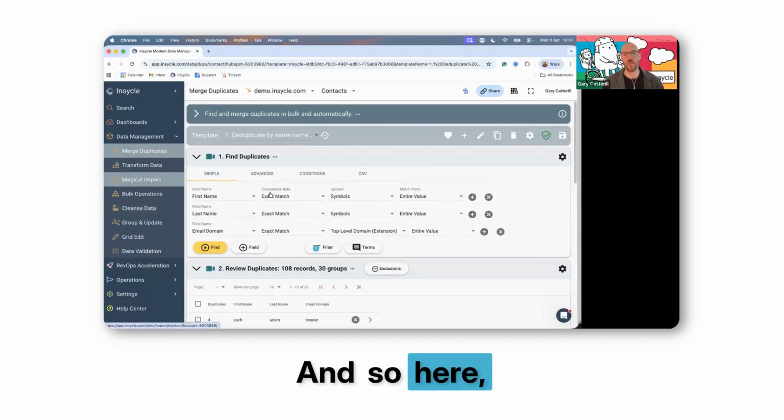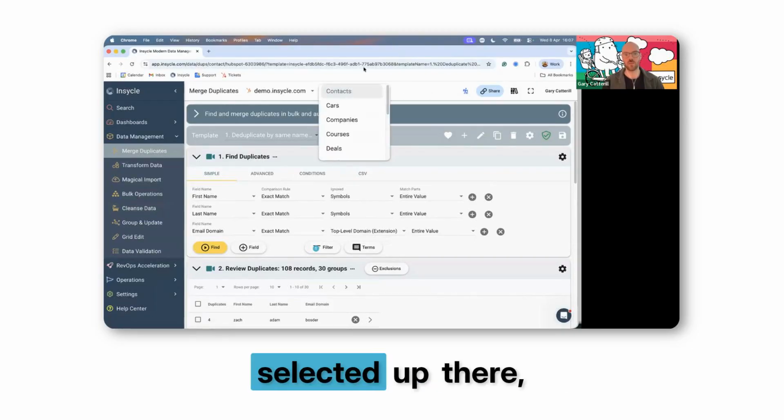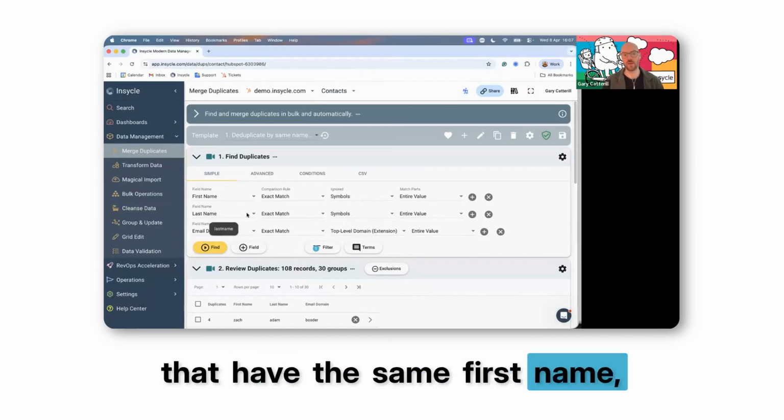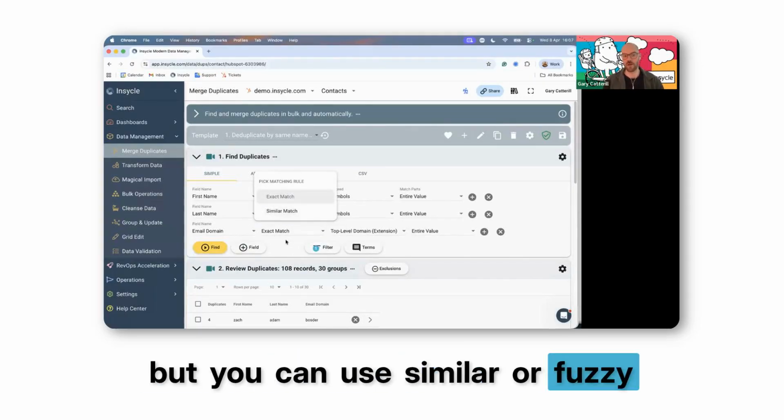And so here we're looking at contacts. So we've got the contacts object selected up there. And we're telling Insycle to go find me any contacts that have the same first name, last name, and email domain. We're looking for exact match, but you can use similar or fuzzy match as well.